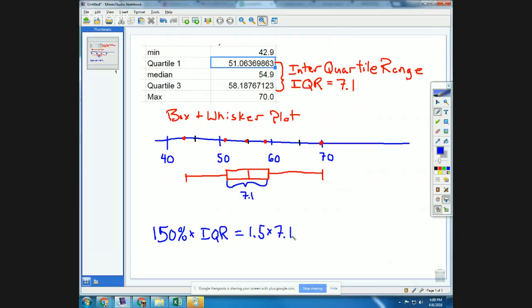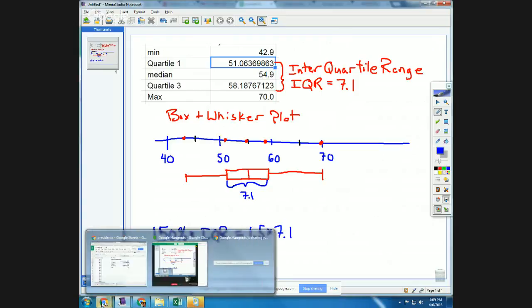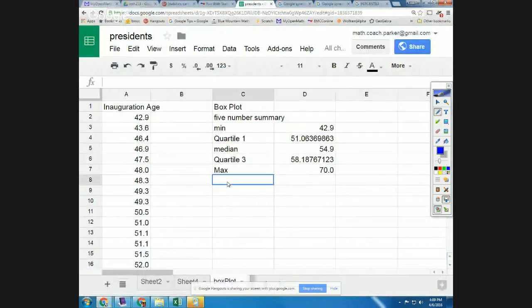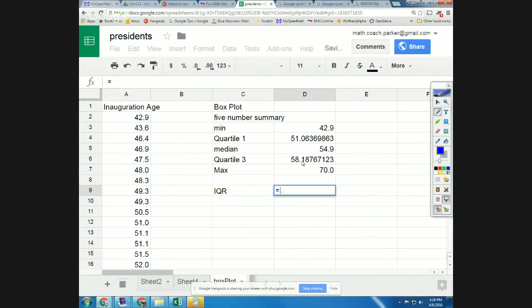Anybody have a calculator nearby? I guess I'm going to do this on spreadsheets. 1.5 what? 10.65. 10.65. So my IQR here is equal to quartile 3, 15.97, minus quartile 1. It's about 7.1. So I'm just going to round that.